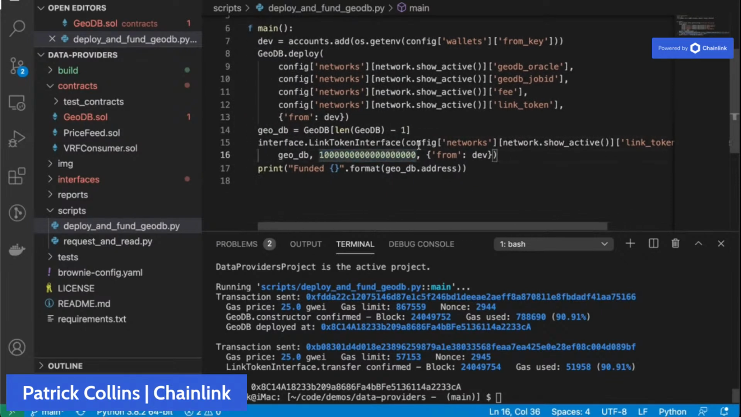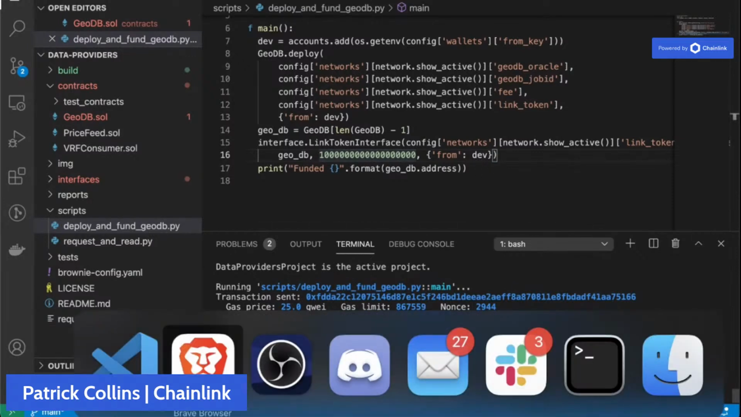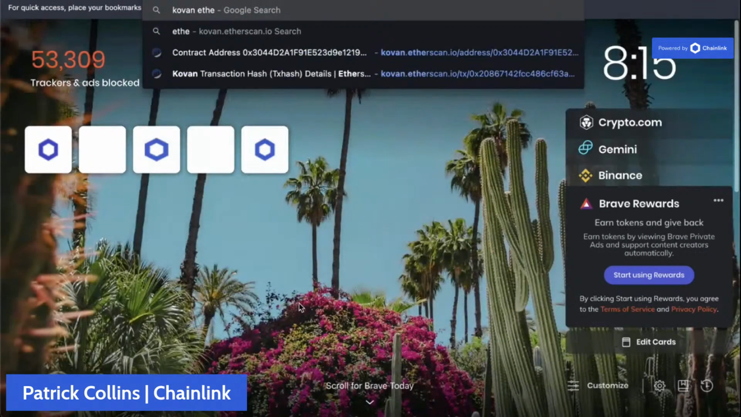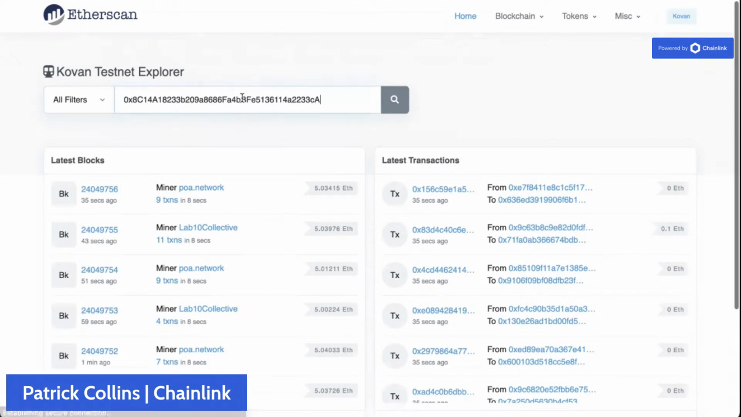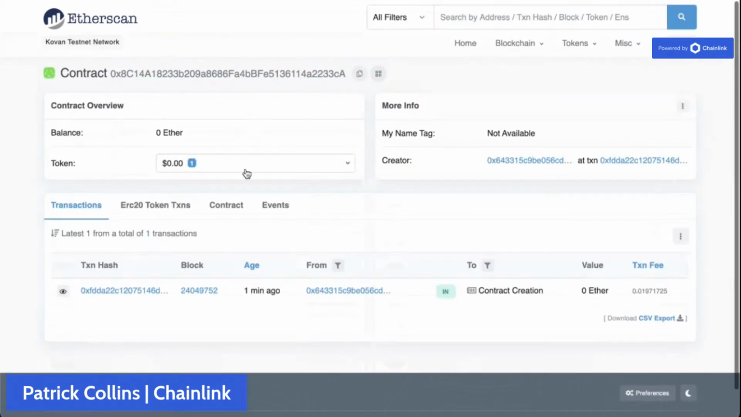Or maybe this is actually, hold on, let me count the zeros: 1, 2, 3, 4, 5, 6, 7, 8, 9, 10, 11. So we're sending one link to this contract from Geodb, and we can even go ahead and check it out. It says funded. If you want to go to Kovan Etherscan, pop this contract in and be like, is that a link? There it is. That's created 1 minute ago, has one link. Awesome.